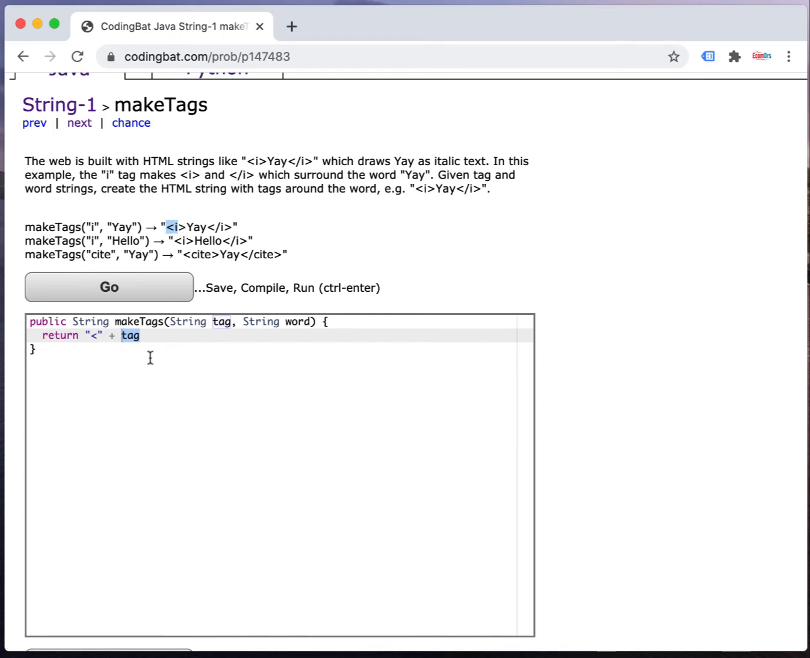Then we need to close our tag. Then we want to put the word in, right? And in this case, it's saved in the variable name word. And then we just need to do our closing tag. And I'm just going to copy what I already did here because it's the same, right? The closing tag is the same. And the only thing I need to change is the backslash.